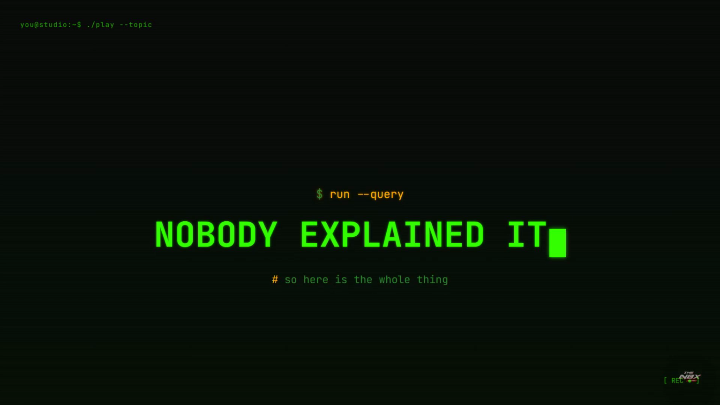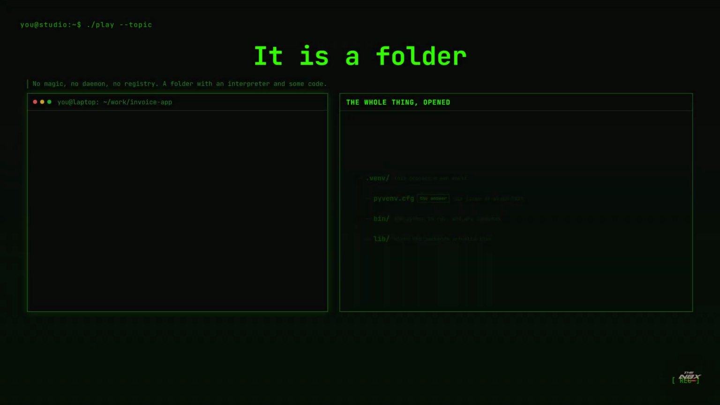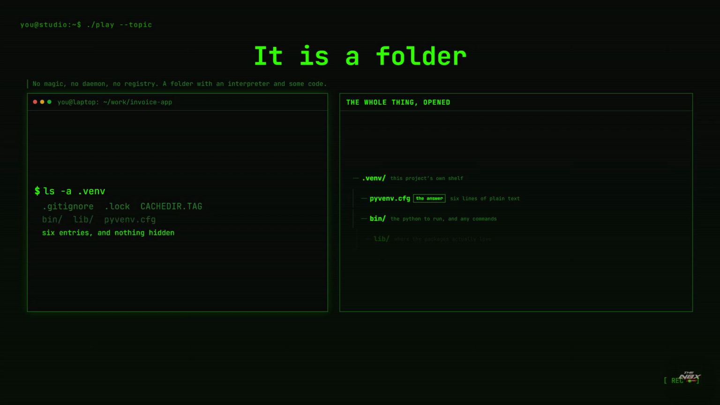Everyone told you to make a virtual environment. Did anyone say what one is? It's a folder. That's the entire answer, and I want to say so before anything else, because the words virtual environment sound like something clever is going on. Nothing clever is going on. Here's one, opened up, with not a single mystery inside.